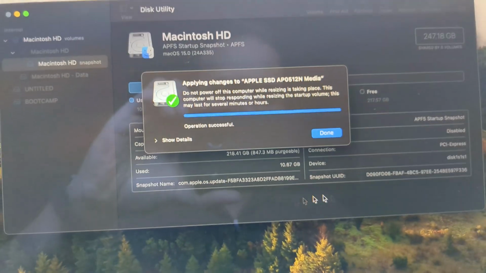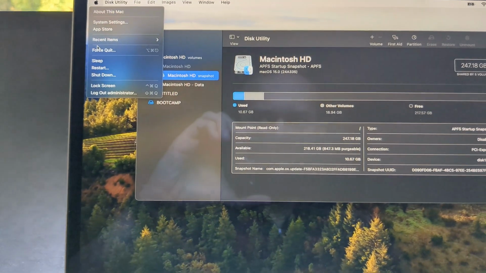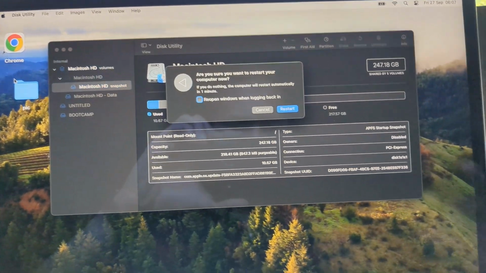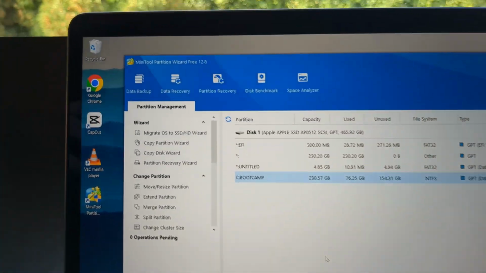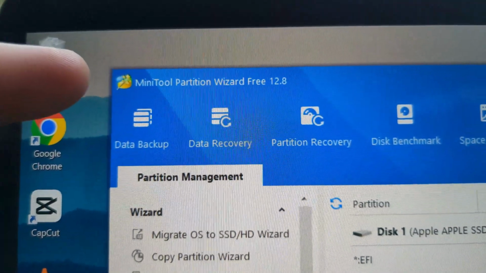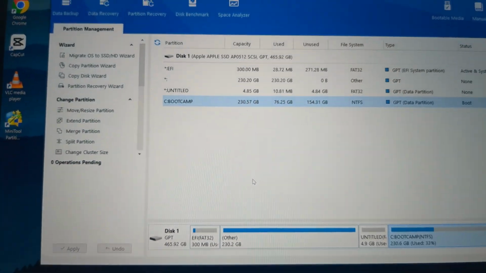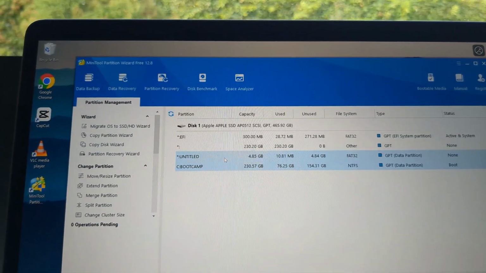Once that's done, we are simply going to boot up in Windows. So I will simply restart it and boot up in Windows. Once in Windows, I really suggest you download this software, MiniTool Partition Wizard. Simply search for that. There is a free version which works great, so you do not need any paid versions.